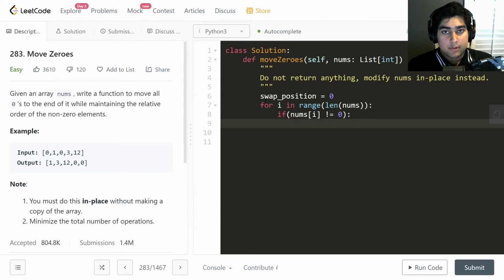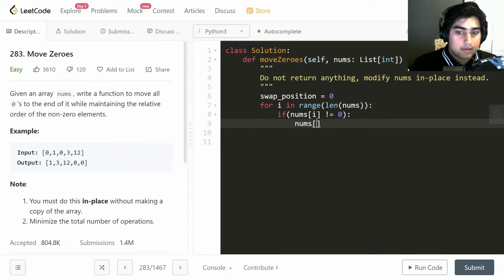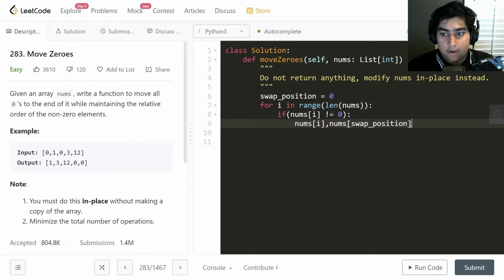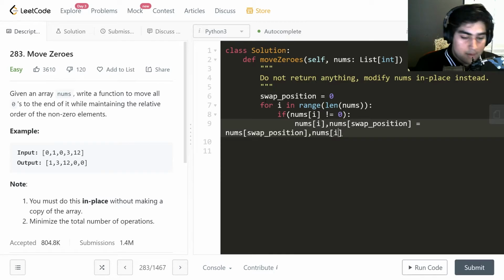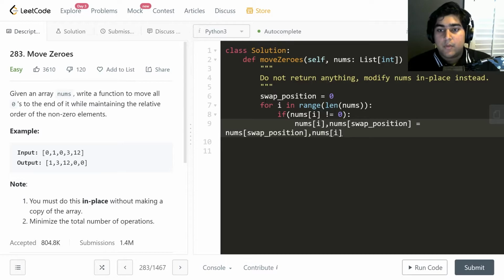So there are many ways to do swaps in Python, but here is one of the more popular ways. We can do nums I, comma, nums swap position, and that's the swap position we found earlier. It's going to be changing every time we find a new value, and we can just set that equal to nums swap position, comma, nums I. And that's one way of doing it.